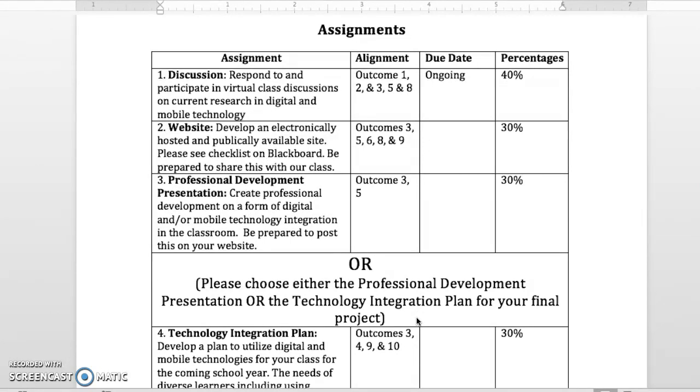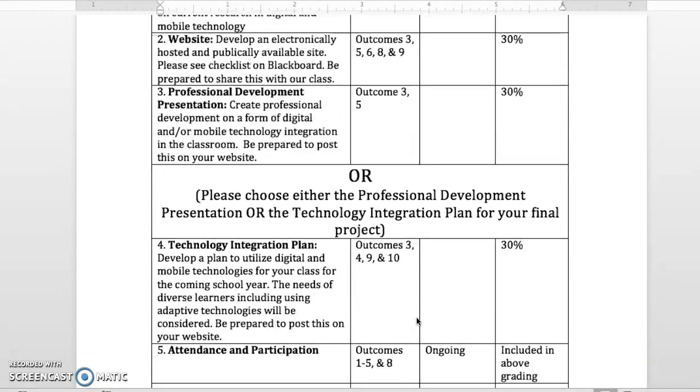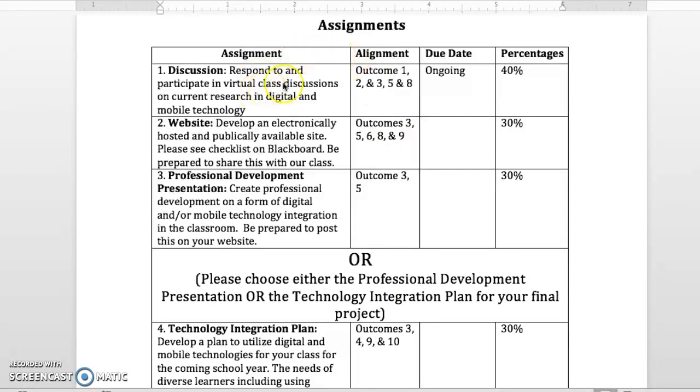These are the assignments. There are three assignments for this class. One of them is a choice one. The first one is the discussion, which I'll get into detail in a few minutes. The second one is a website. There is a website checklist in the Welcome Center, which is pretty detailed about what I expect on your website.